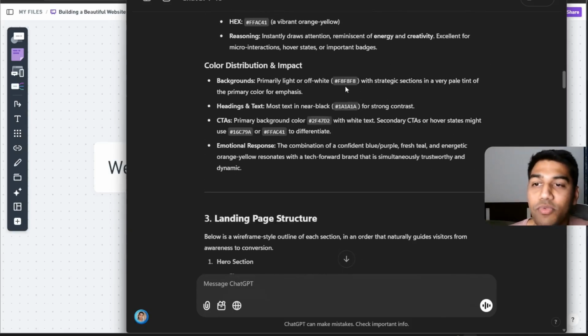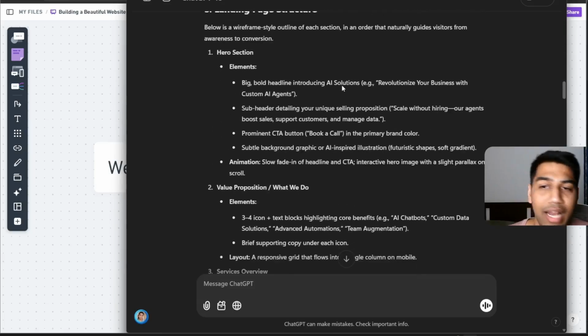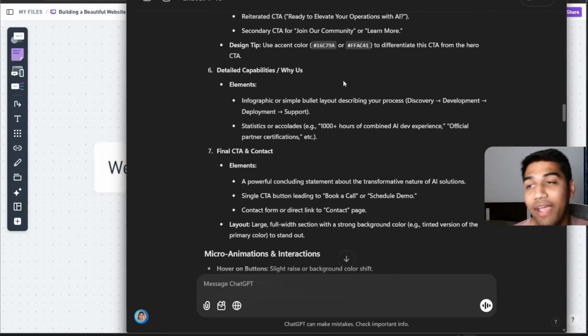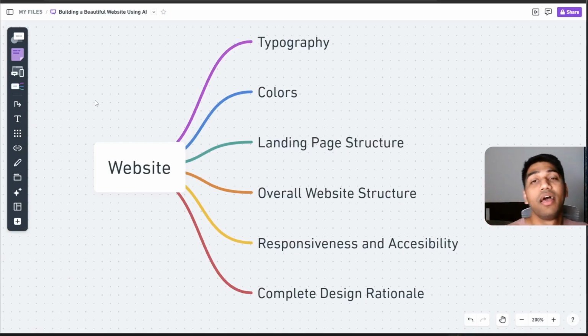So you have the color palettes, what we should choose, the color distribution, the landing page structure, quite literally everything that a designer would give you. Again, you can just get that using ChatGPT. And the prompt will be available in the description if you want to use it.